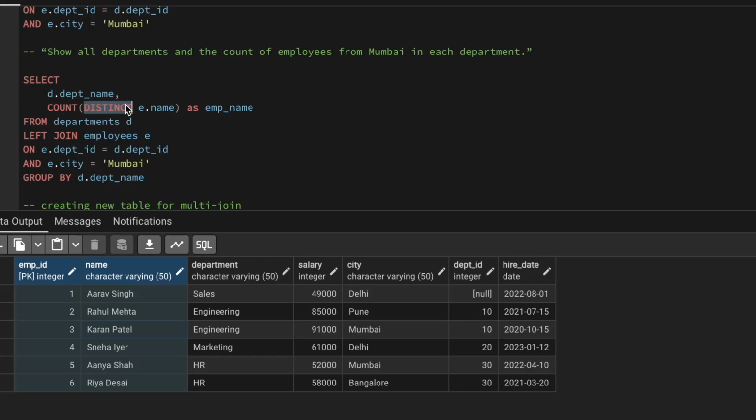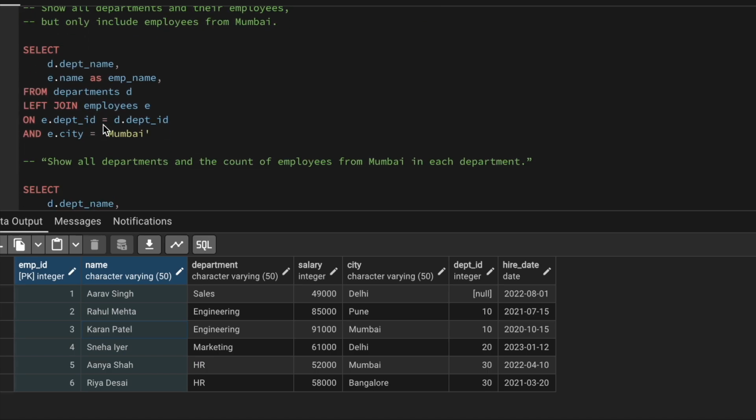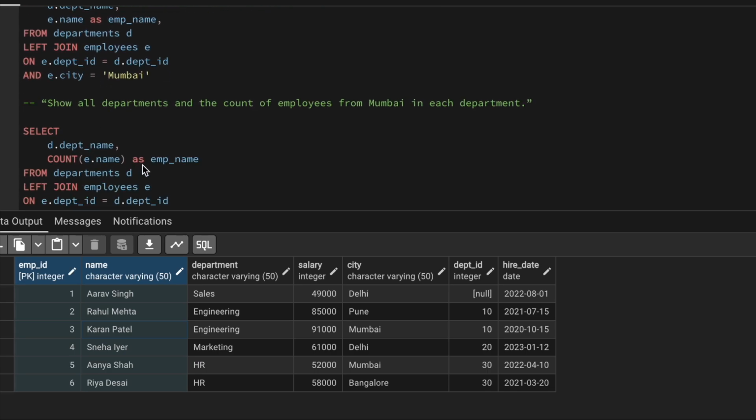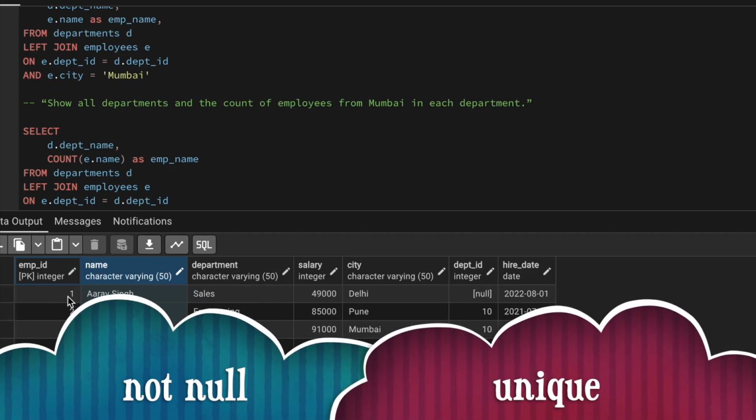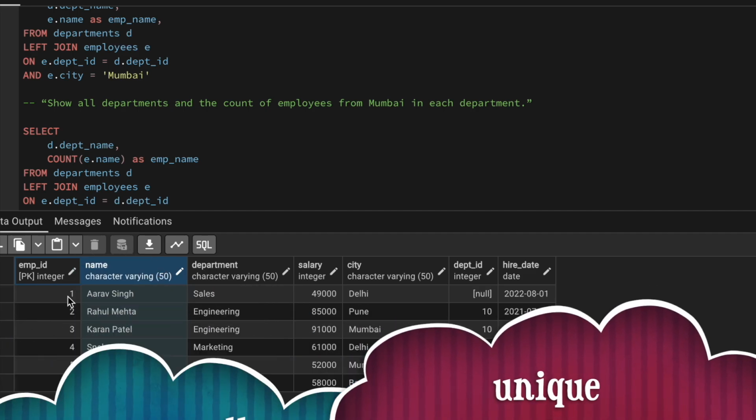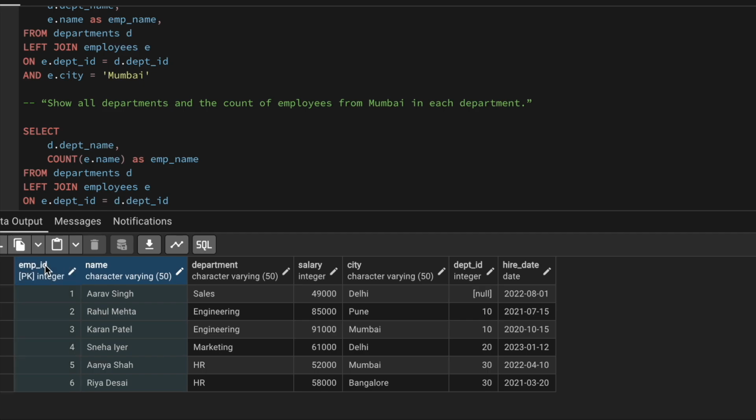In the last video, I had discussed what happens if we use count employee dot name instead of count employee underscore ID. Now this is our employees table, and one thing that I want you to notice between employee ID and name is that employee ID happens to be a primary key. Primary key means that whatever is in this column is going to be not null, and there cannot be any duplicate values. That is the primary function of a primary key.